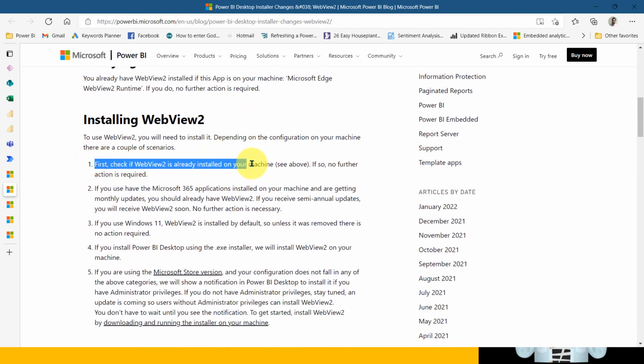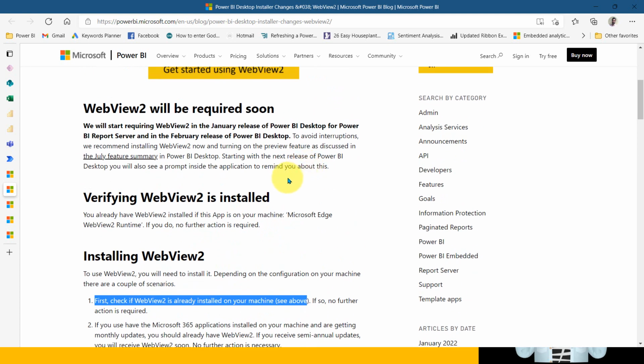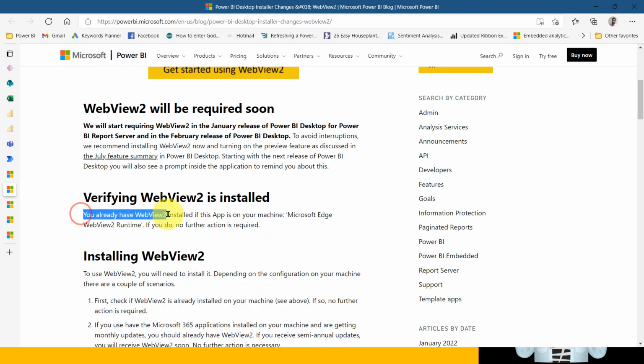First, check whether WebView2 is already installed on your machine. You already have WebView2 installed if your app is running on a machine with the Microsoft Edge WebView2 Runtime. If you do not, no further action required. If you do, no further action required. You already have WebView2 installed if this app is on your machine, which is Microsoft Edge WebView2 Runtime.